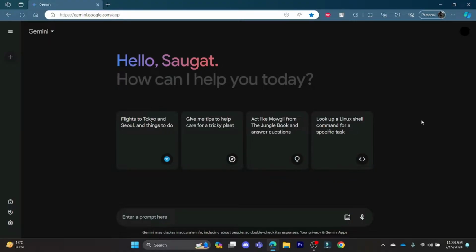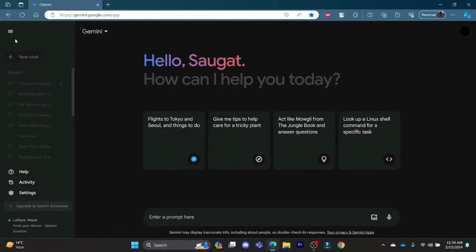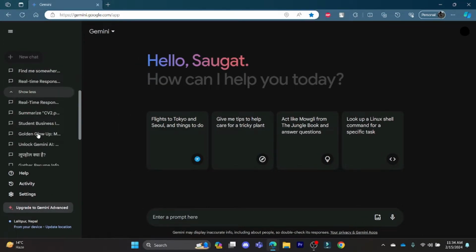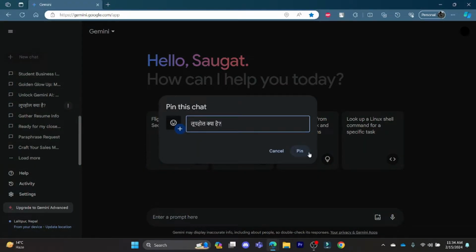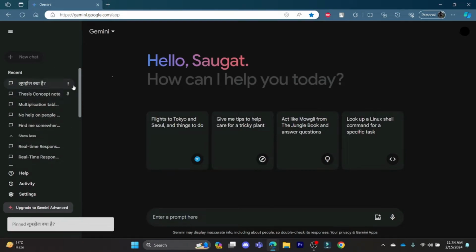In this video, I'm going to teach you how you can pin or unpin your previous prompts using Gemini AI. So go ahead and open the Gemini AI in your Chrome or Edge browser and then go to the left hand side, click on the drop down menu and you can see that there are a lot of prompts. If you click on the three buttons and click on pin and save pin, it will appear on the top.